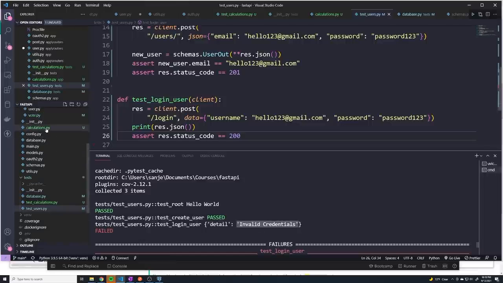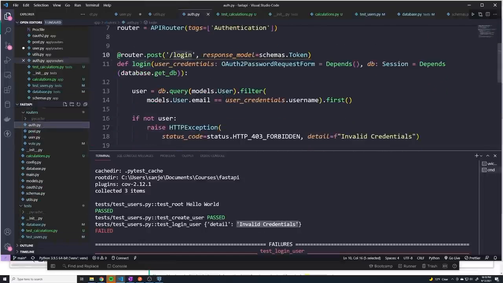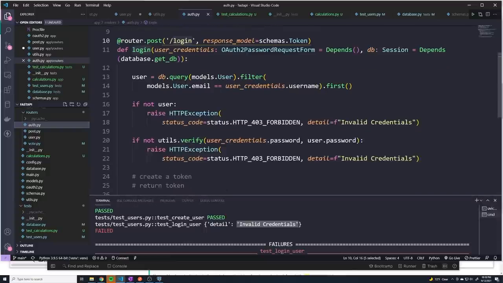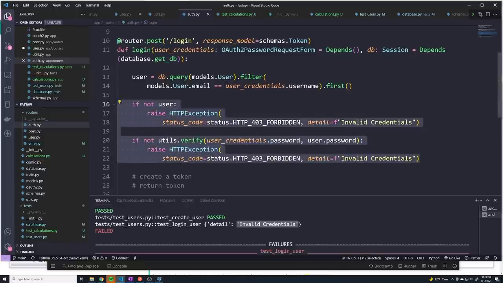Interesting. So if I go back to my login route, you could see that we get a 403 if the user doesn't exist, which means we couldn't find a user with that specific email, or if the password that was provided doesn't match what's in the database. So this is one of the issues. It's either the user doesn't exist, or the email doesn't exist, or the password's incorrect.